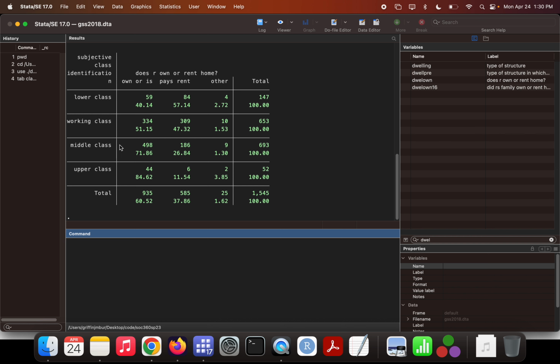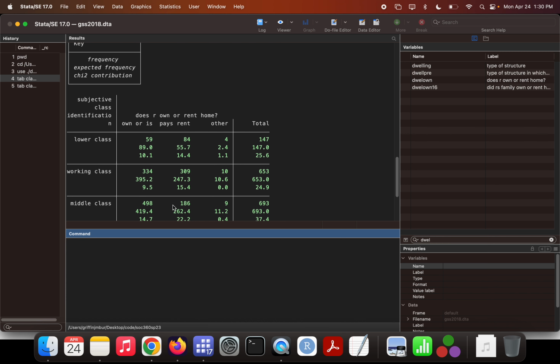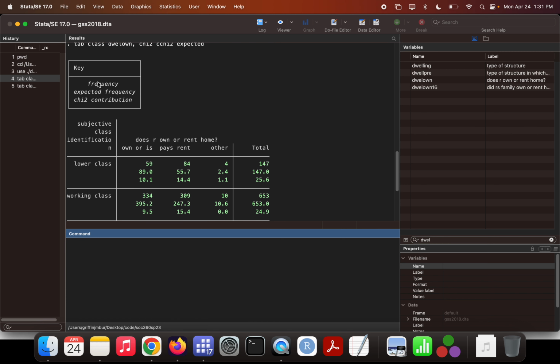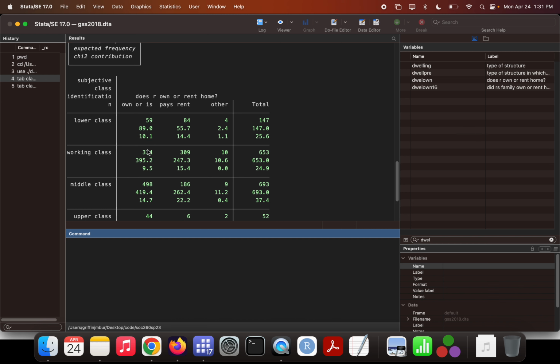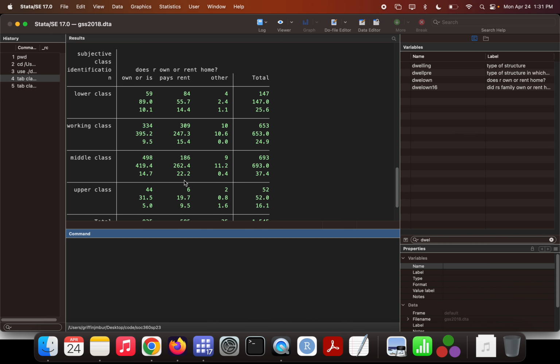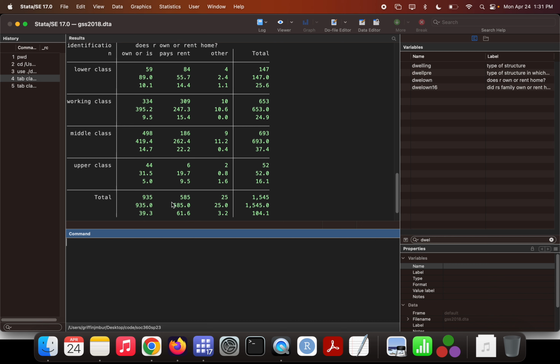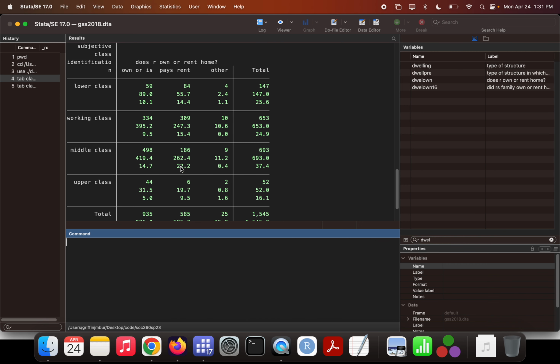So this is our two-way table for class and whether someone owns or rents their home. But if we did want to put in that chi-square statistic, we could put all this in here. And then you'll see that this is a quick way to do it. So you can put the frequency, the expected frequency, and the chi-square contribution. So for instance, in this particular table, we can see each cell's contribution. So the total was 104. Some of the bigger ones are middle class and renting or owning, working class, owning or renting.